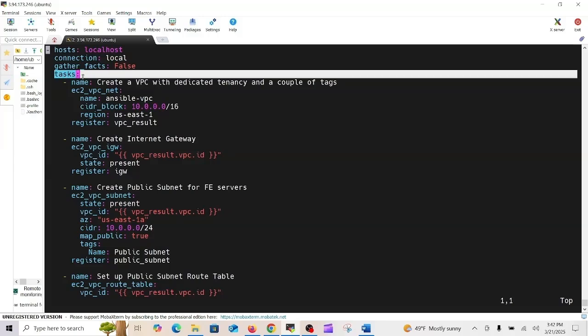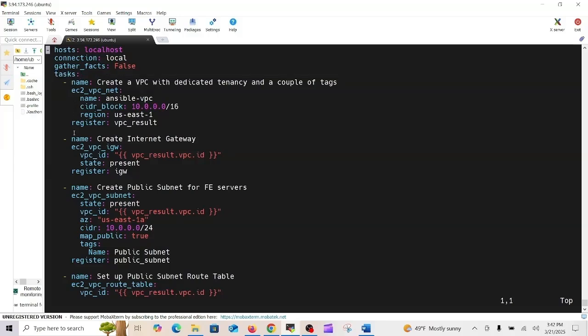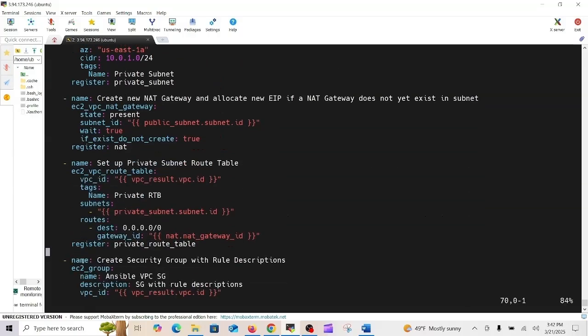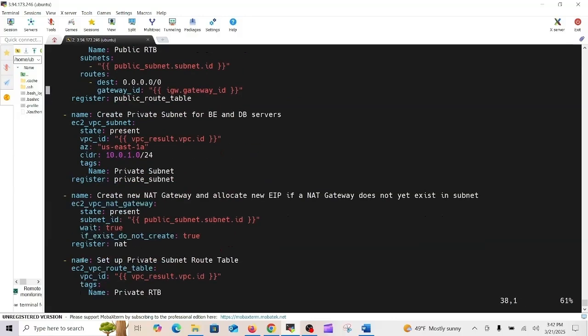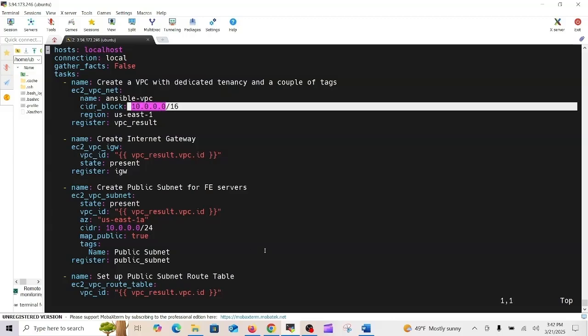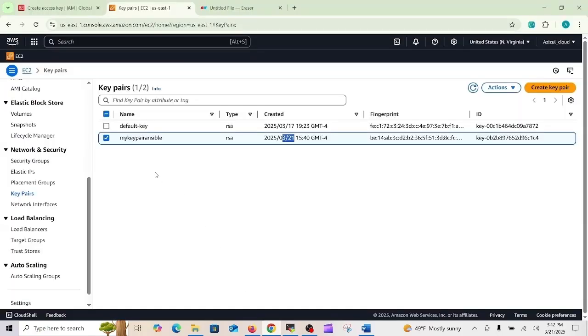Then the tasks started. How many tasks? The name 1 2 3 4 5 6 7 8. Total 8 tasks. So first one, create a VPC with dedicated tenancy. Then VPC name Ansible VPC. CIDR block is here. Region US East 1. Always recheck the CIDR block with your default one, which one you are using. So let's see our CIDR block.